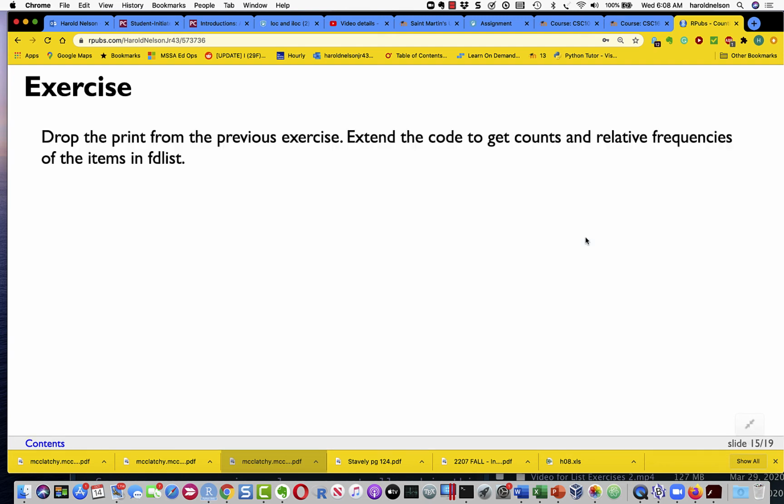So on to the next question. Drop the print from the previous exercise. Extend the code to get counts and relative frequencies of the items in FD list. Okay, this is an exercise, so stop the video, do your work, come back when you're done.